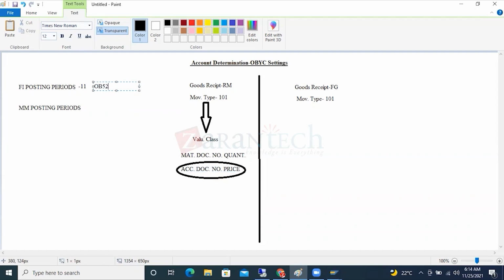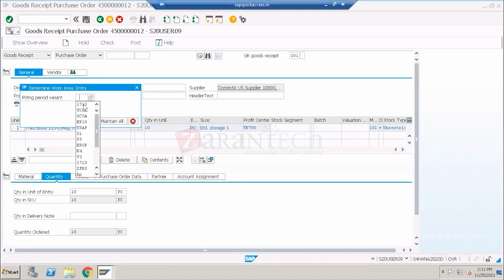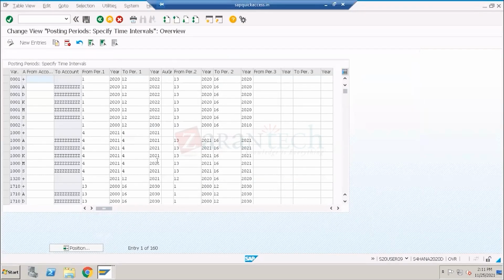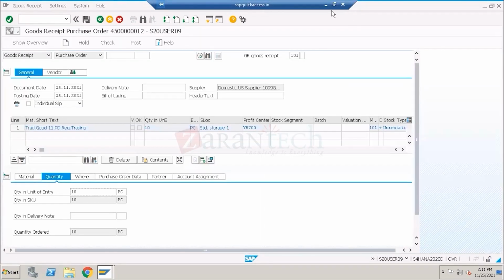In the OB52 transaction, you remember we discussed OB52, whether the period should be open or not. If I go and see, this period should be open. That is what exactly we're discussing. If the period is not open, if my 11th period is not open, I cannot post any transactions. That is OB52, but here I'm posting the goods receipt.